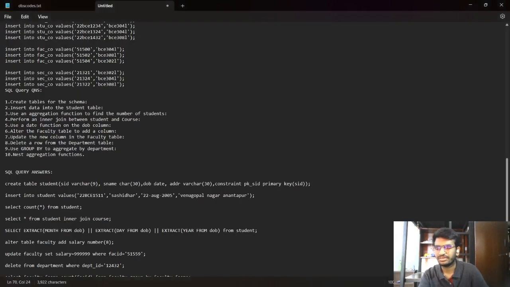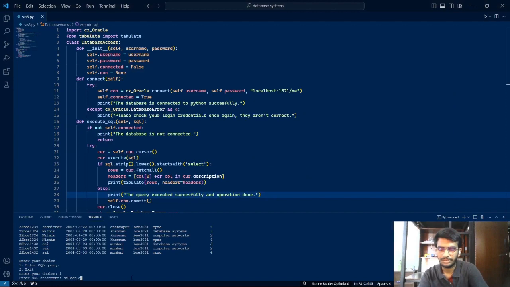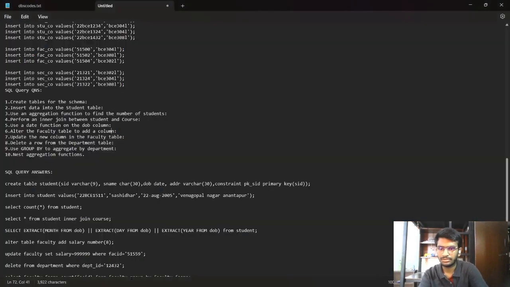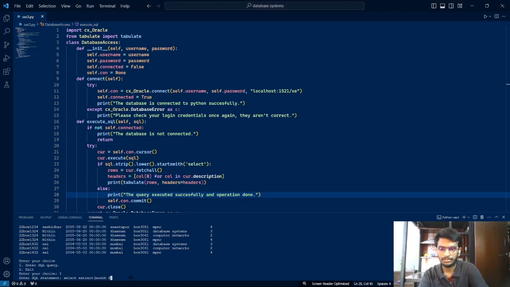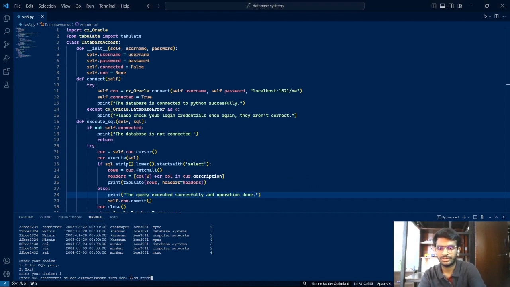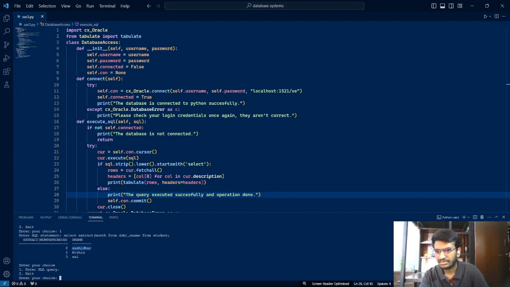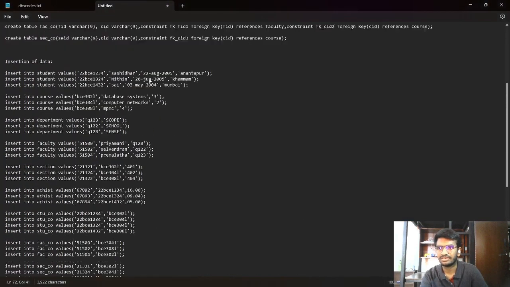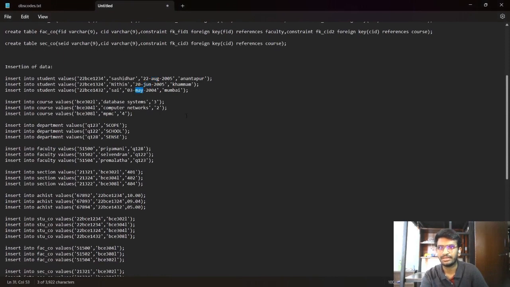And after that the question is to use a date function on the DOB column. So we can do select extract of month from DOB from student. Like we can print F name as well. Yeah, see, Sashidhar is from month 8, it means August, and Nitin is from June, Sai is from May. As you can see, we have inserted the same: August, June, May.